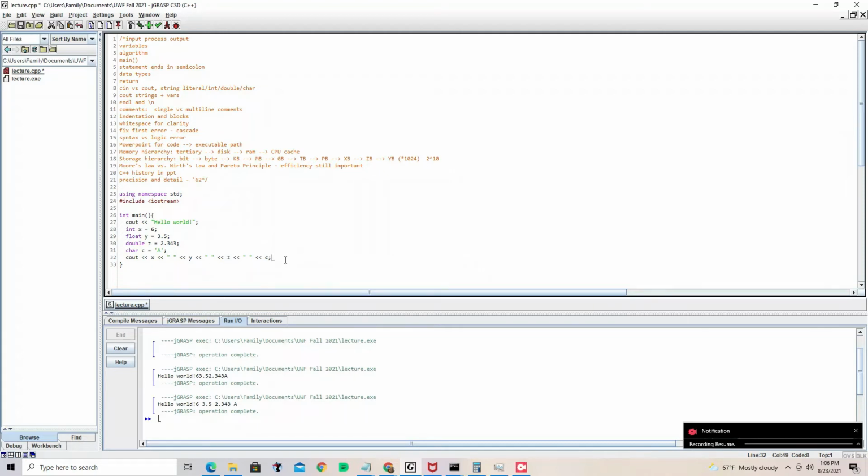Now, we can also take input. Watch this. I can accept any value using the input operator here. I'll read in C from the keyboard. It's more useful to prompt the user and let them know I want a character. Otherwise, you'll just get a blank cursor and you won't know what to do. So I'll say, hey, enter new value for C.